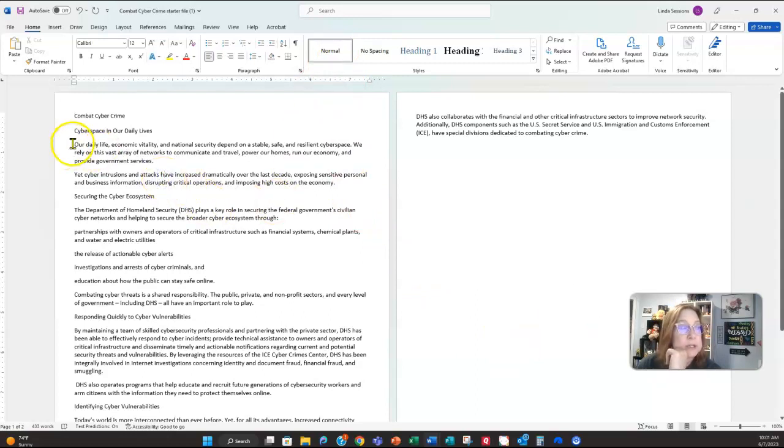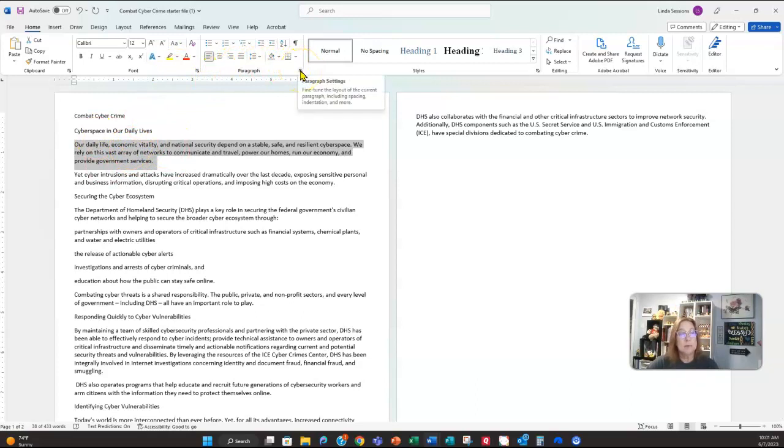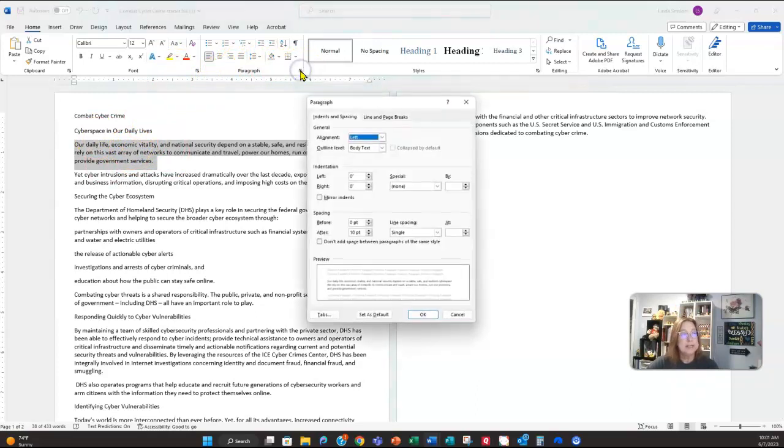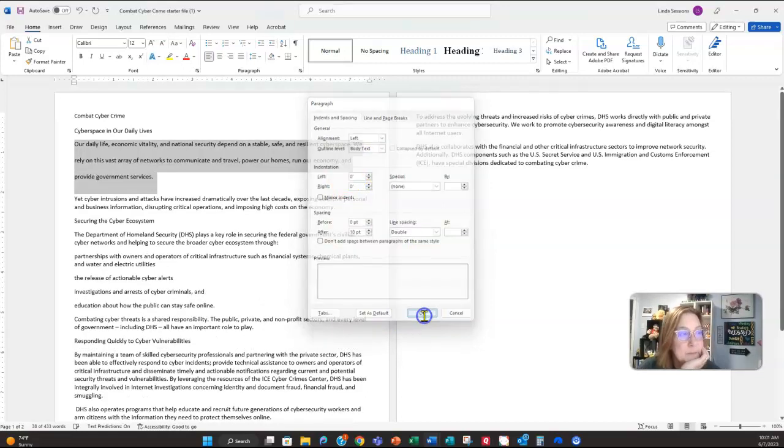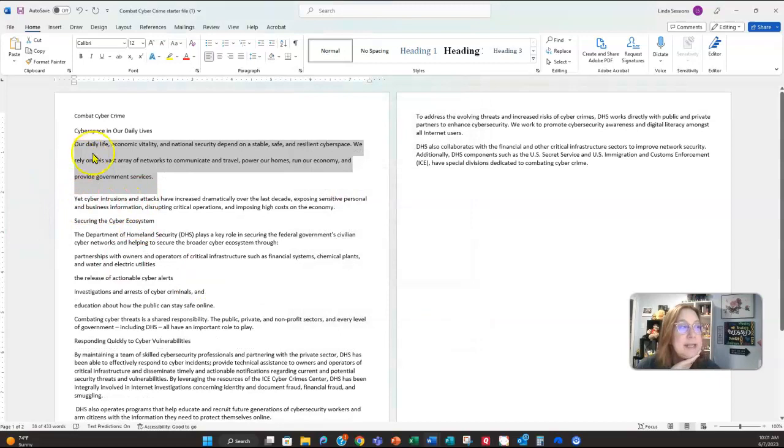The other thing you can do, though, is you can make your changes that you want in your paragraph. So I'm going to highlight my text here. Come down here, my dialog box launcher right here for my paragraph settings. Let's just change this to double, just so you can see what's happening here. And I'm going to say OK. So you can see this paragraph is now double spaced.